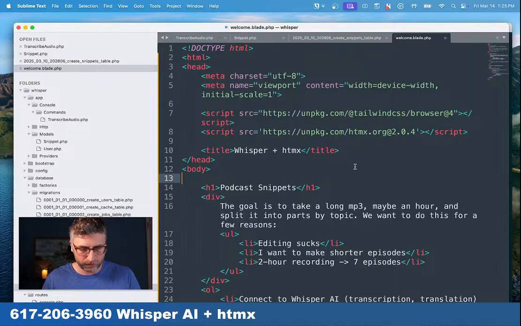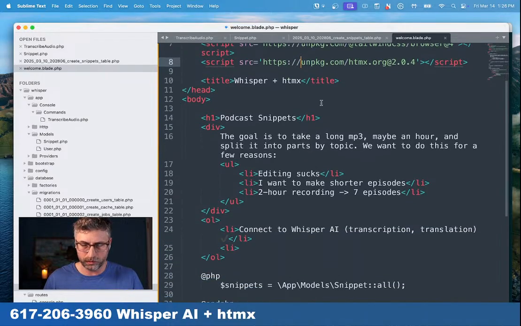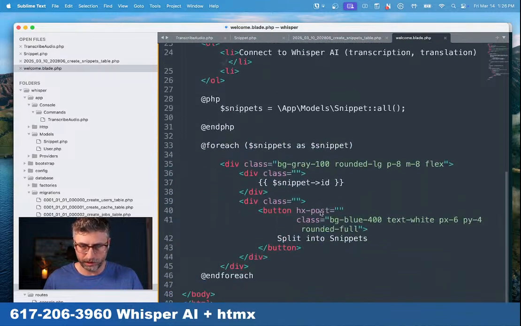All right. So we have HTMX and we have Tailwind now. So what do we want to do? When we click this, we want to send snippets, and then we'll send the ID.